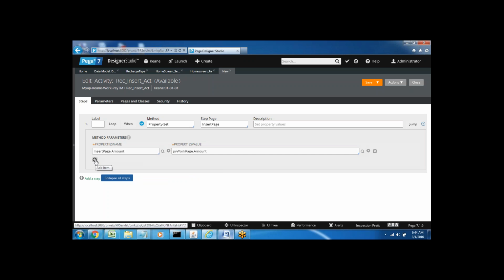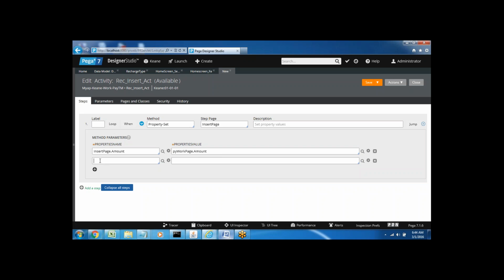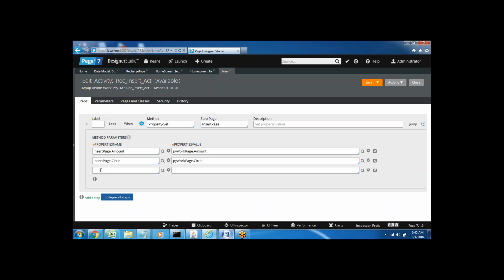Similarly, whatever other fields we have, we have to map the other properties also in the same way. Insert page dot, you can add in any order. Order of properties is not an issue. So we have to list all the property names from the data class. So for all these properties we are going to save the data.